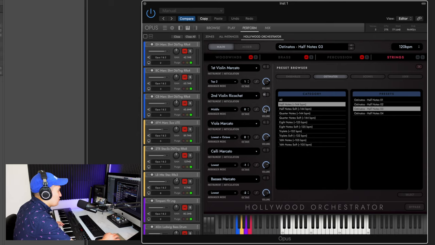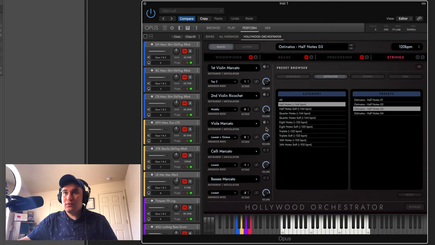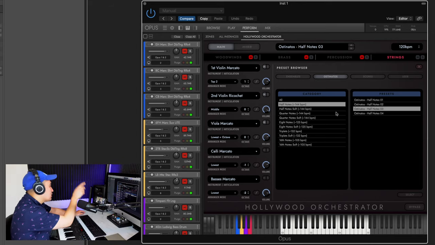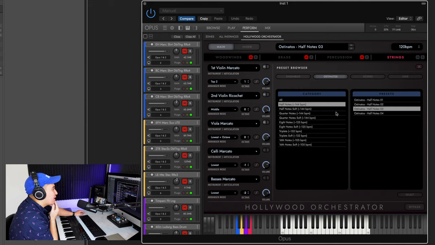All right, I want to mute all of you, just so I can hear the celli and the basses. Nice. Very, very nice. Wow. Okay. So this is very, very cool. What I'm liking so far is that they give you the preset and all of these instruments are set aside, but I can go in and change the octave and arrangement. So this is very, very cool.